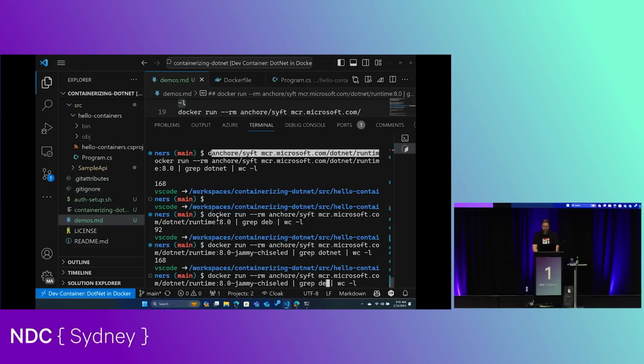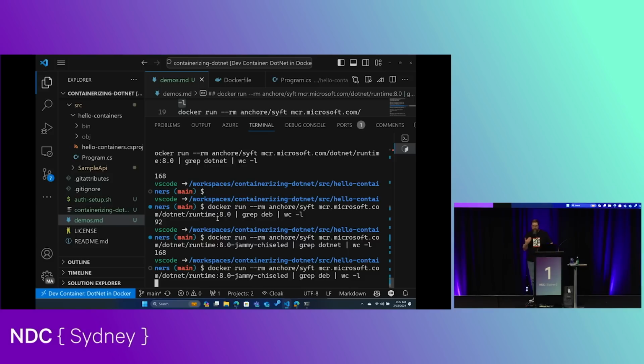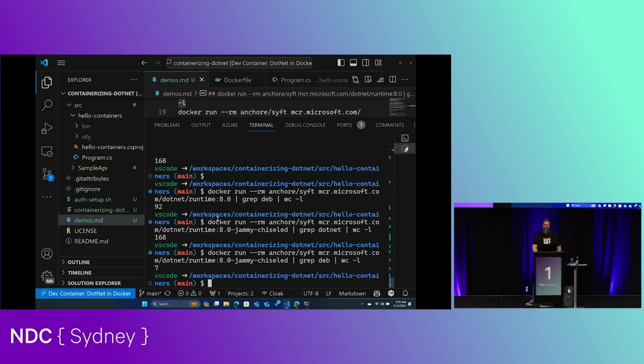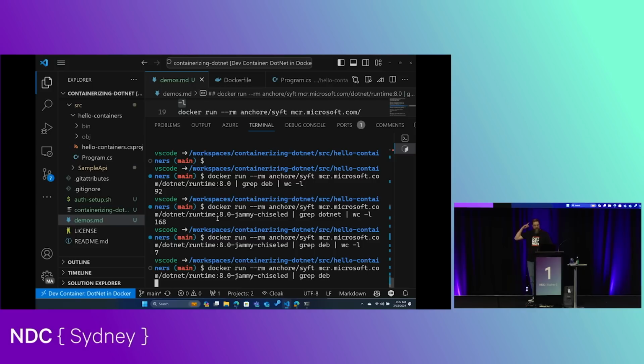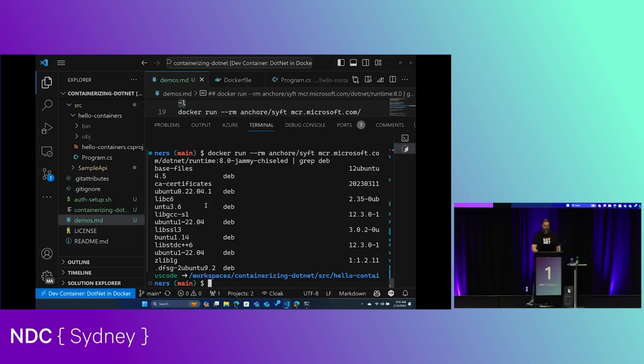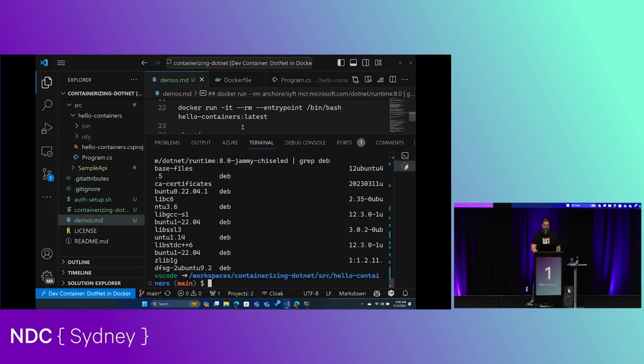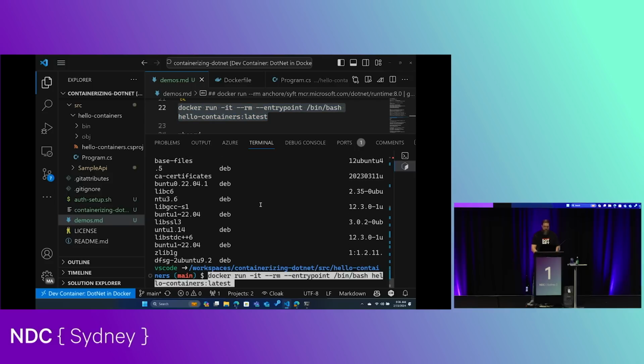So there's still those .NET packages, but if we look at the Debian dependencies inside that image, it goes down dramatically from 92 to 7. So there's only 7 actual packages installed besides .NET. So it's a much smaller attack surface. Base files, certificates, libc, and SSL, and a couple of other things. So when you're trying to think about building these containers, we can do some really interesting things to keep them small. Now, I kept mentioning it's got shells.